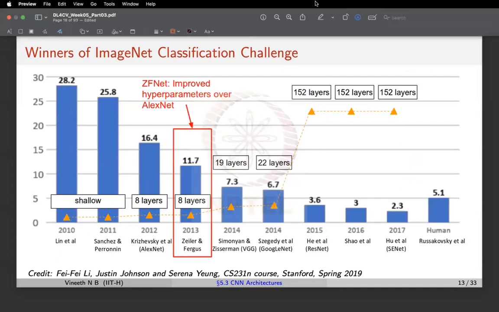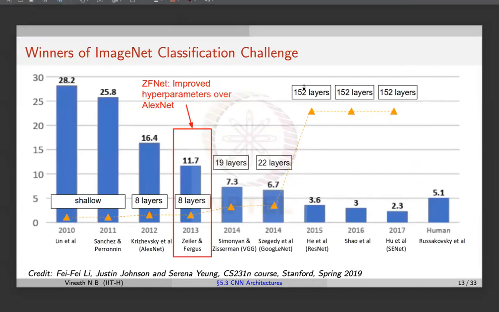Next on the list is our ZFNet. ZFNet was the winner of the 2013 competition. Similarly, we have winners for 14, 15, 16 and 17. We'll discuss them one by one, and I will let you know what new concepts these models built in each year, so that we are at a stage today where we can surpass the human level as well.